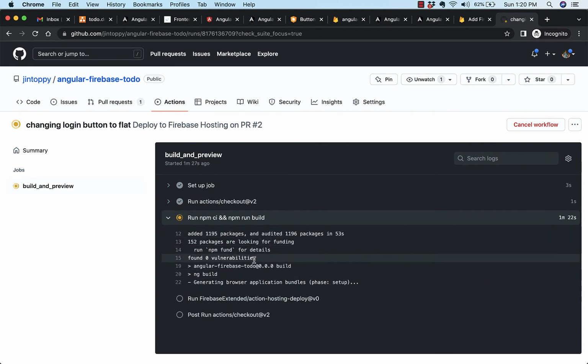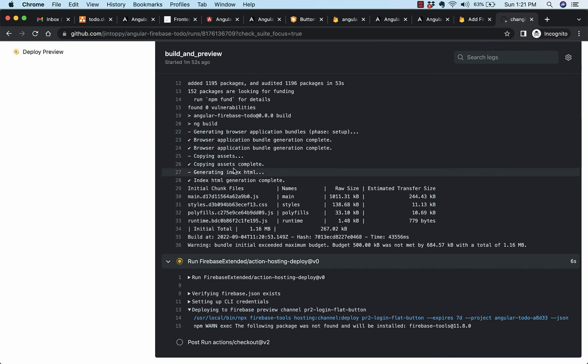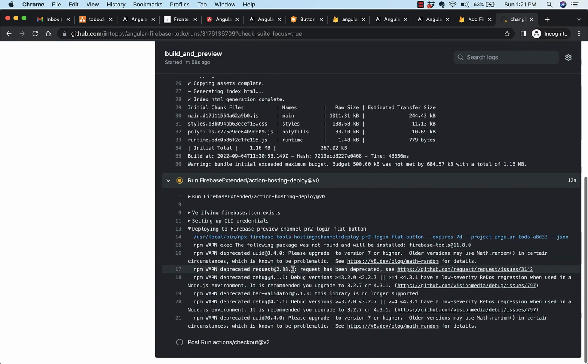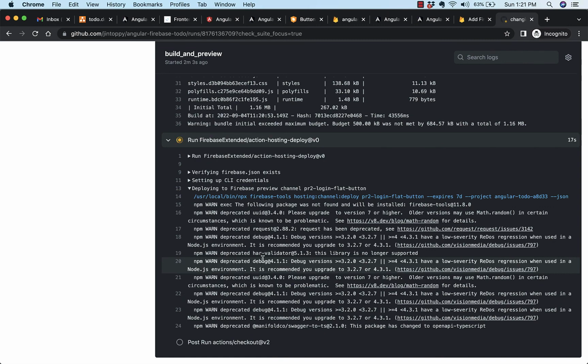So it is doing npm ci, which is nothing but npm installation, and then it is doing npm run build. Now our build is running. Once the build is completed, it tries to deploy it also. It is not actually deploying, it is creating a live preview deployment. It's a temporary one so that anyone can preview the changes before they merge the changes.